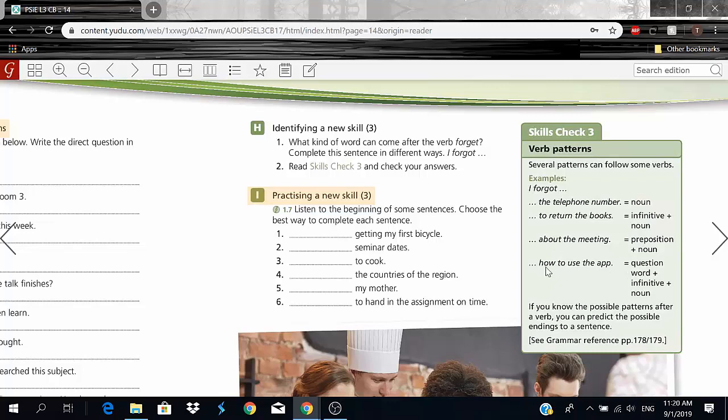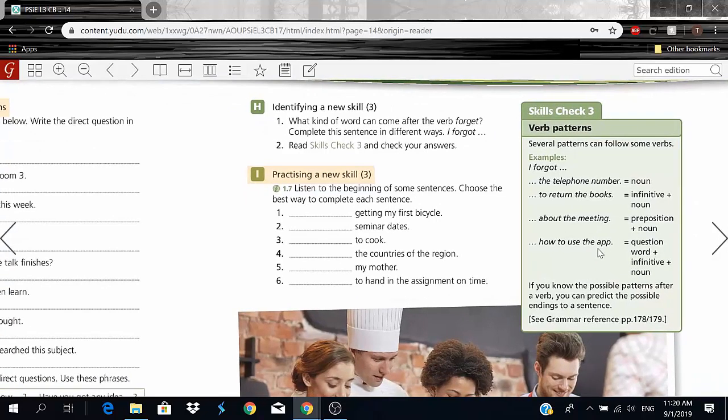So here we actually have a question word, how, and then infinitive, and finally a noun. Okay? So I just want to let you know that if you know the possible patterns after a verb, with a little bit of practice, you can predict the possible endings to a sentence, right? So if we're having a talk and we're talking about a telephone number, and you say I forgot, I kind of already know what you're gonna say, as in I forgot the telephone number. Okay? So what kind of word can come after the verb forget?